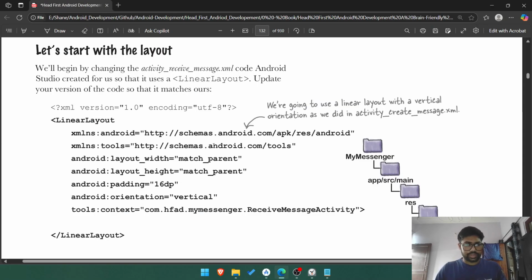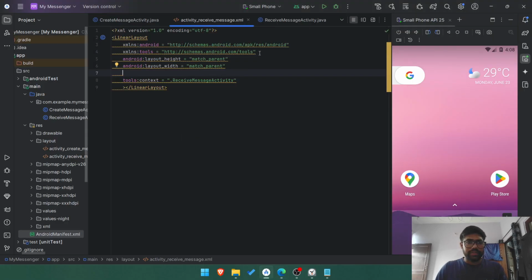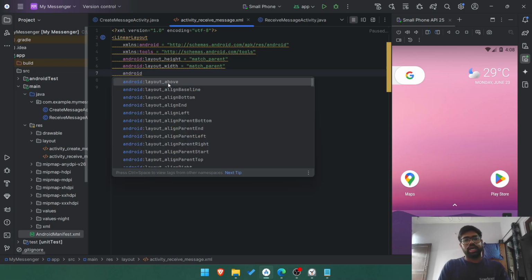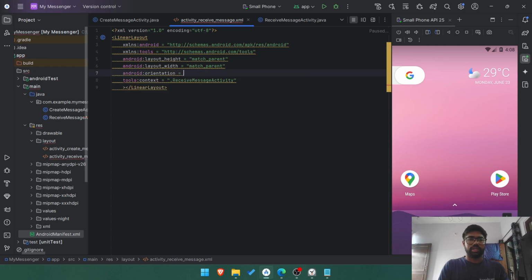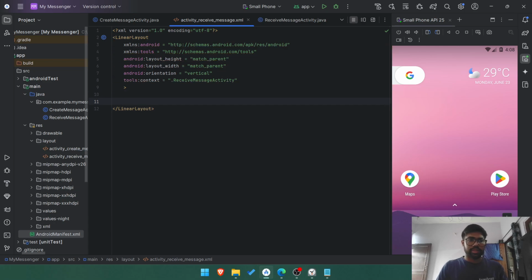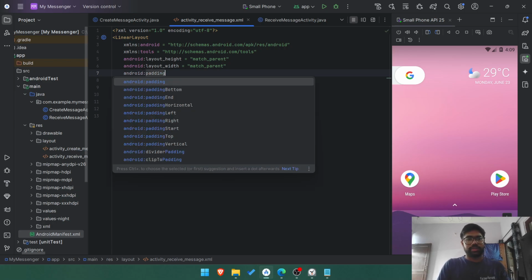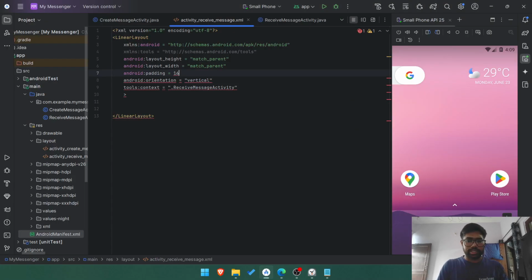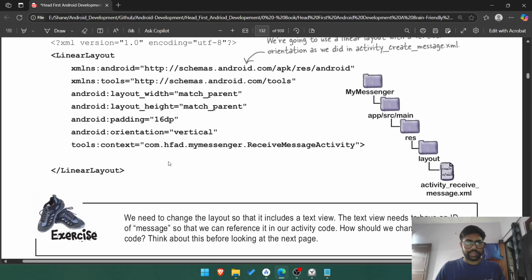Alright, so we have tools, android padding and orientation. Android orientation is vertical. And then finally I have the padding: layout padding equals 16 dp. Right, that is all.